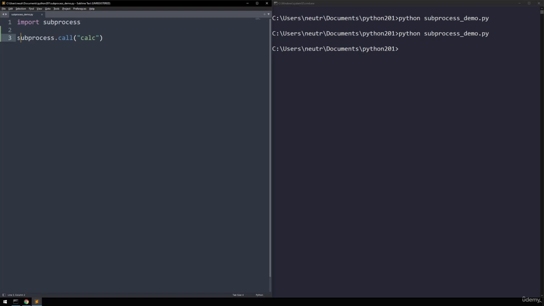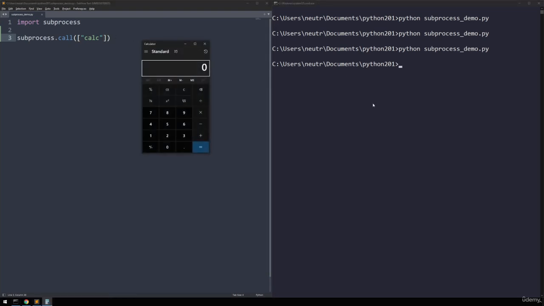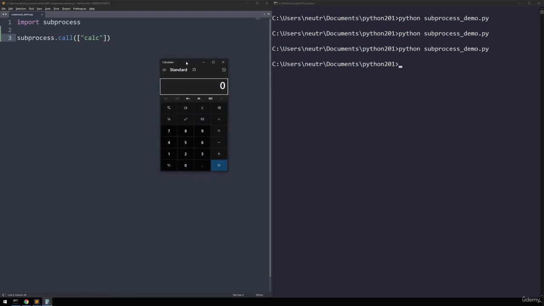But a more secure way to interface with a subprocess is to pass the commands as a list, where the first element is the command to call, and the next elements are the arguments for that call. So we could have instead said calc as a list, and we don't have any arguments here, but we can see that this execution is equivalent, and we have calc pop up again.